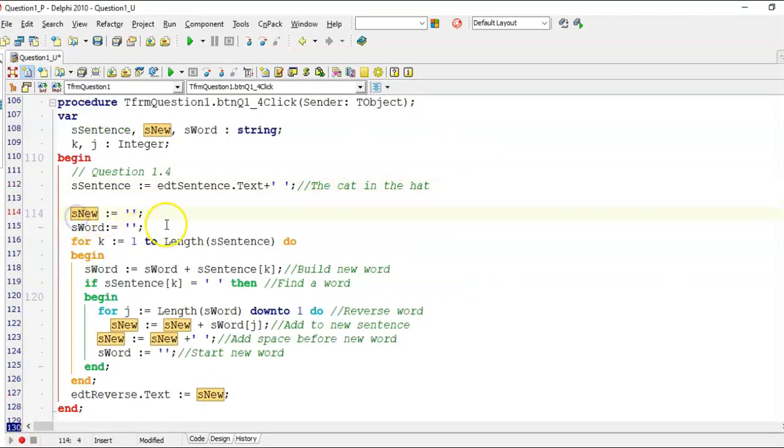Now my SNew is going to contain the new sentence, and SWord is going to copy out each word and then reverse it and then add it to SNew. So I'm starting with an empty string. I'm looping from 1 to the length of the sentence, and then I'm adding each character to my word. So here I am adding my character, and then I test if the character I've added just now is a space.